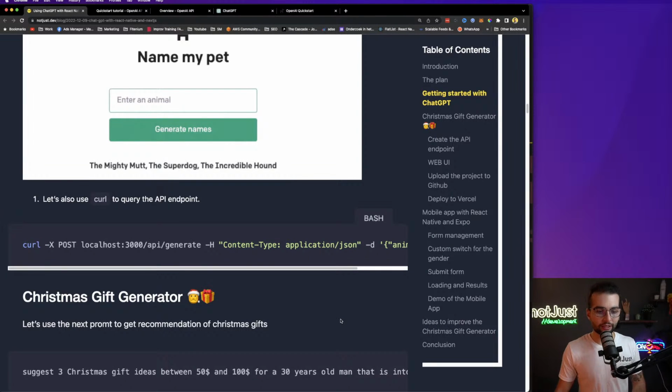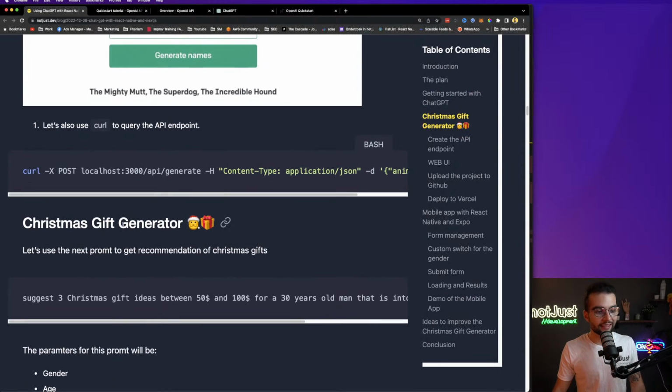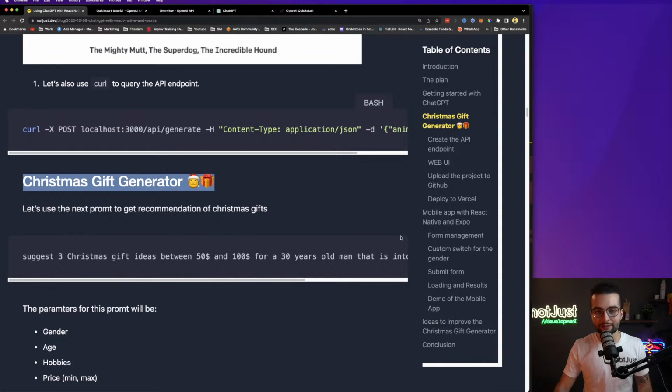But we want to take it to the next level. We want it to have both Next.js and a mobile application. And also, let's see how we can build a Christmas gift generator. We're going to build a little bit more complex application to see how we can use multiple parameters and feed them to the prompt that we are sending to ChatGPT in order to get the best completions and the best answers from it.